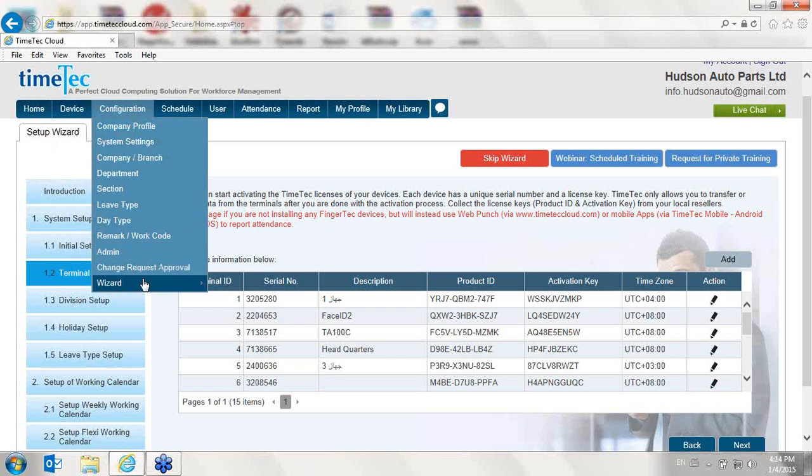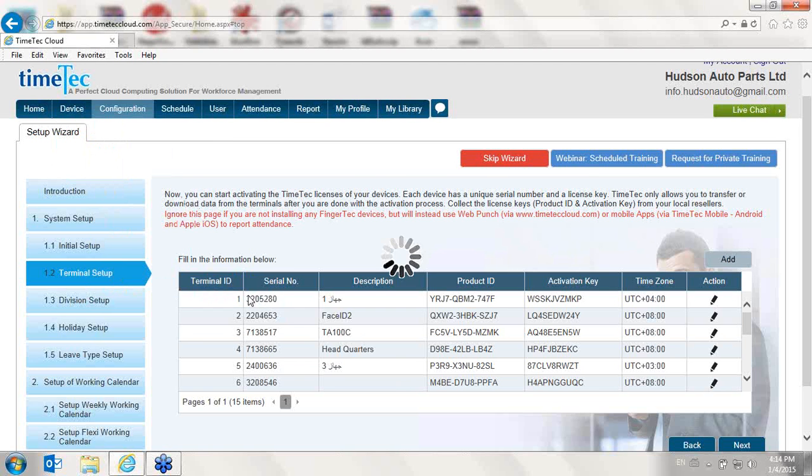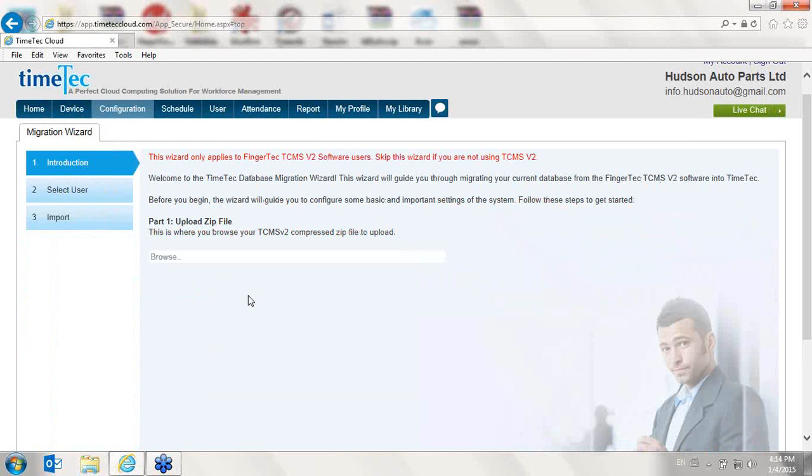Okay, and then we have another wizard, which is the migration wizard. So if you're using our previous software, which is the TCMS V2, you can migrate your data from TCMS V2 software to the TimeTec Cloud account. You do not need to redo the clocking schedule setup, nor do you need to insert employee biodata into the TimeTec Cloud account. However, attendance data for the current year will be imported. So let's say you're in 2015 now, 2014 data will not be imported to TimeTec. It will only import the current year data.